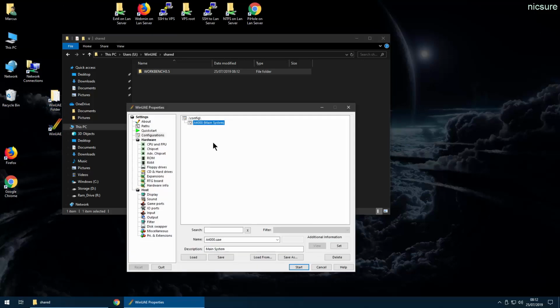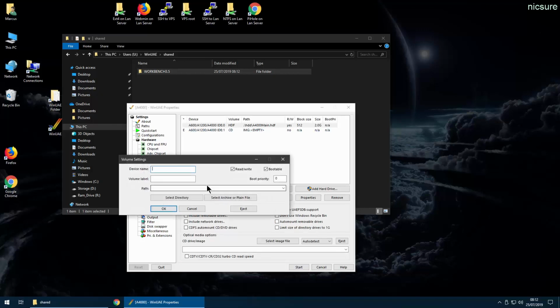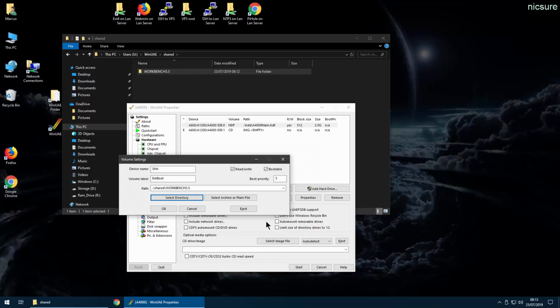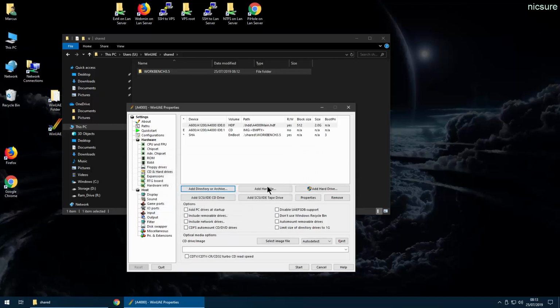So I'm going to launch WinUAE now, and if we go into CD and hard drives, oops, I need to load the configuration first. Always remember to do that. Okay, I'm going to add a directory or archive. I'm going to call this SHA and emergency boot. Boot priority, I want it a higher boot priority than the hard drive, so I'm going to set it a bit lower than a disk. I'm setting it to 3 because the disk is 5, hard drive is 0. The path is going to be in the shared folder, Workbench 3.5, so select that folder, and I think we're good. There we go. So it should boot from this when it starts up.